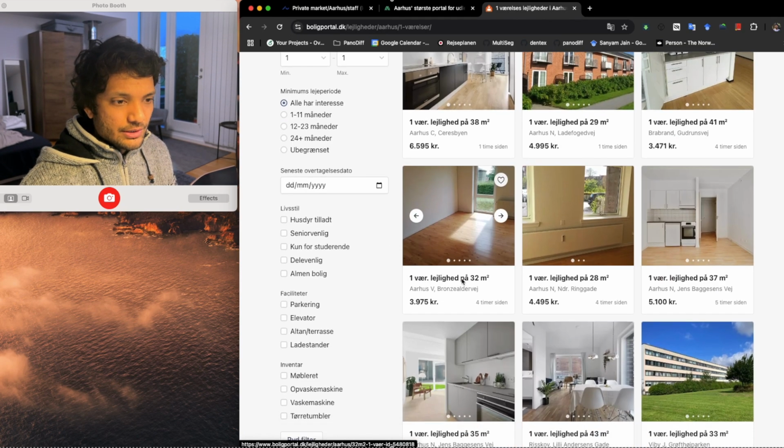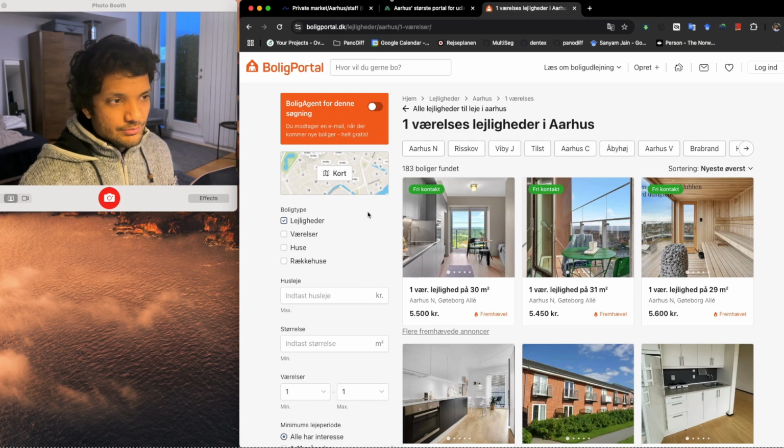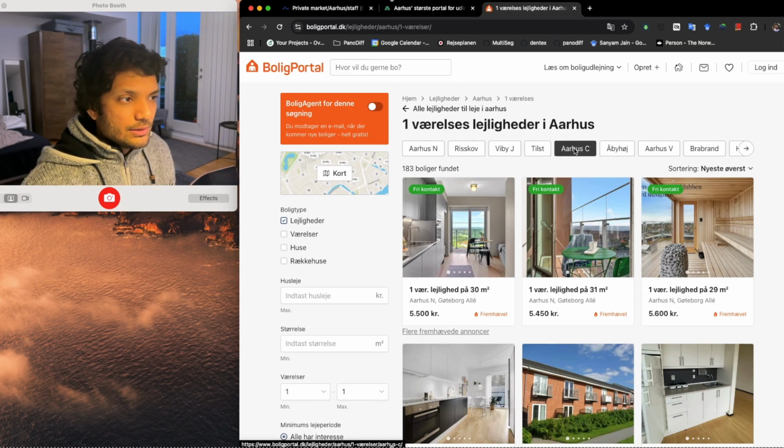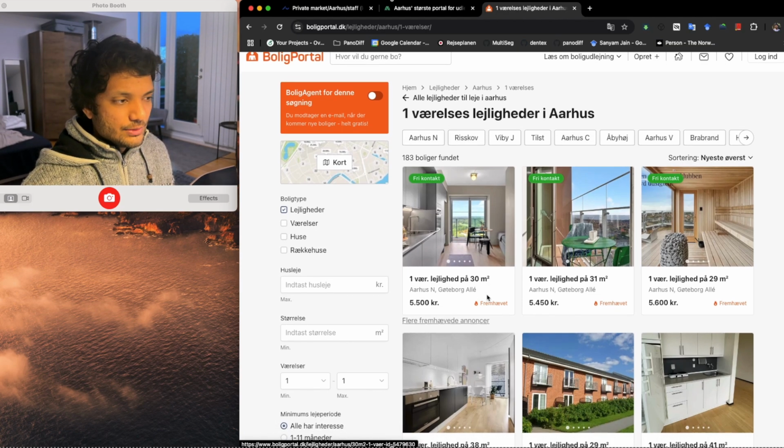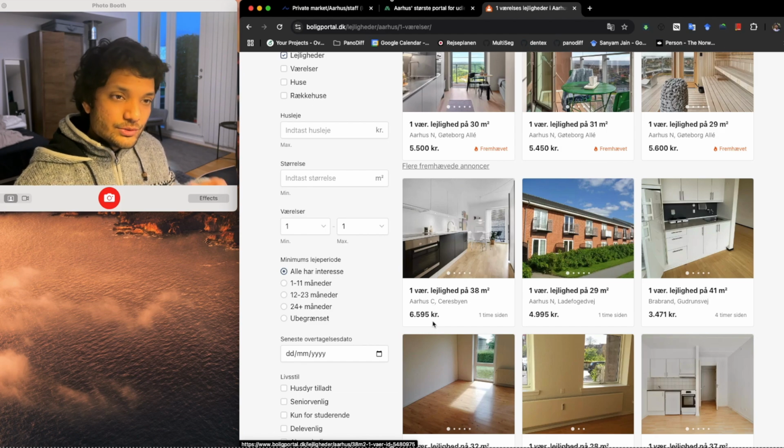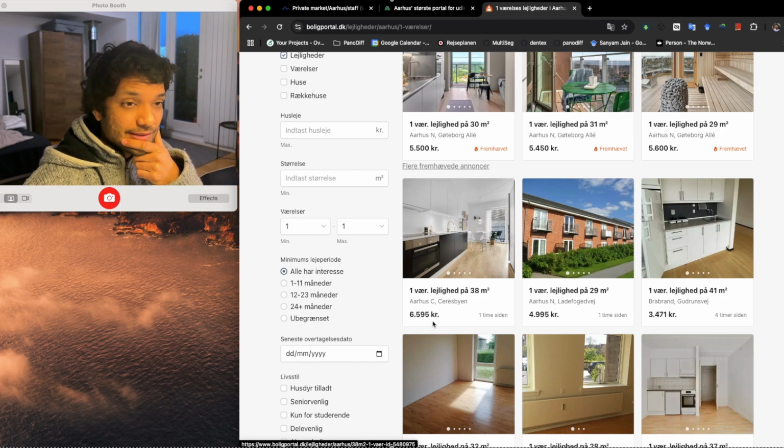You can visit this website and select what your requirements are. The good localities that I found are Aarhus C, Risskov, and Aarhus N. These are very nice, so you can find nice apartments in these areas. Aarhus C is relatively expensive because, yeah, it's the center, right?